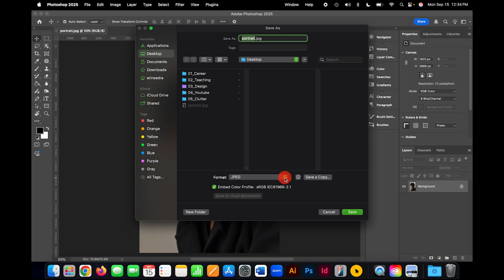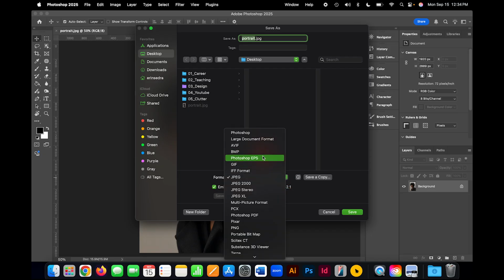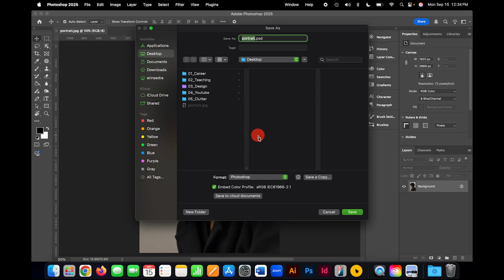So let's change the format to Photoshop. And we will see as we change the format, the file extension will change to .psd. Once you've set it to a PSD, you'll have the option to save it to cloud documents. So if you'd rather save it to your cloud, you can do that. And you're going to rename the file. We'll do exercise image. And then we're going to hit save.